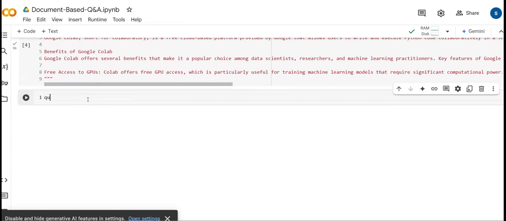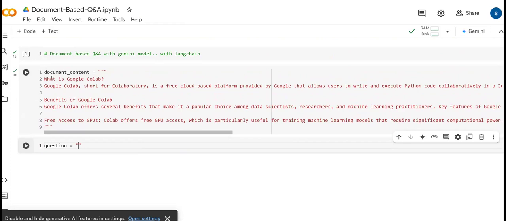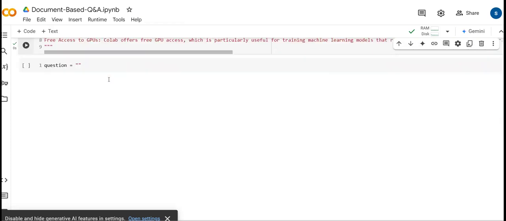Then what do I want? I want some question. So what is the question? Based on this, I want to ask a question like, what is Google Colab?